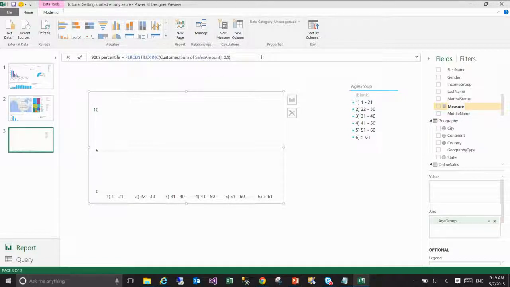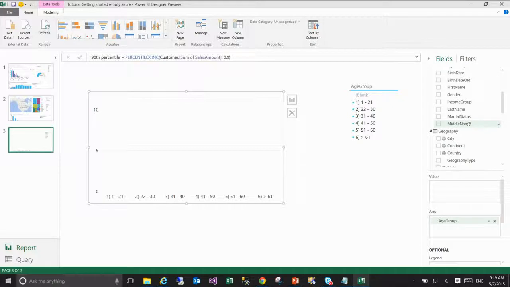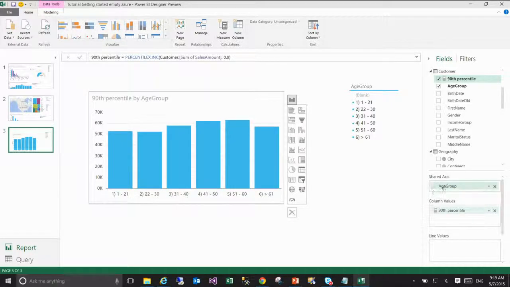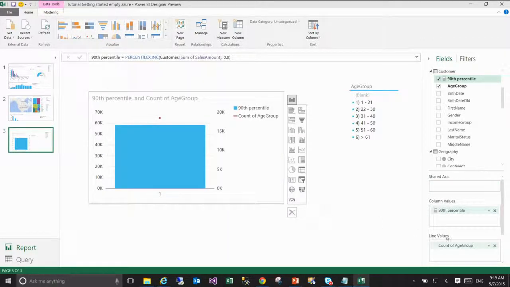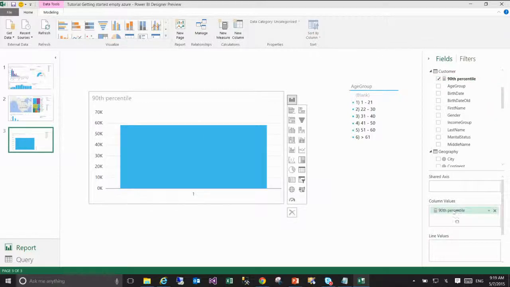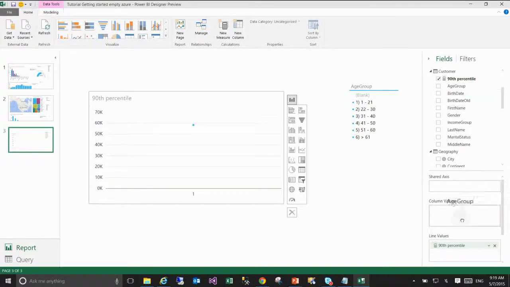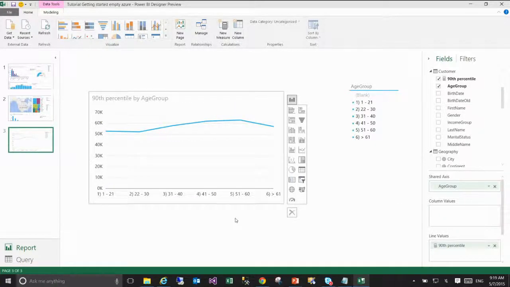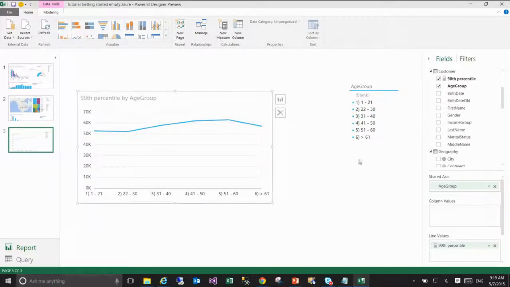So I'm going to press enter, and I'm going to drag it in. Actually, I want to make this into a line chart. Oh, picked the wrong one. All right, this is what I wanted. So you see the 90th percentile line.